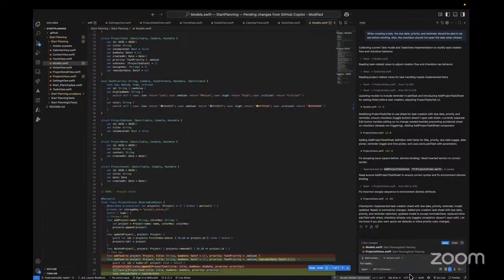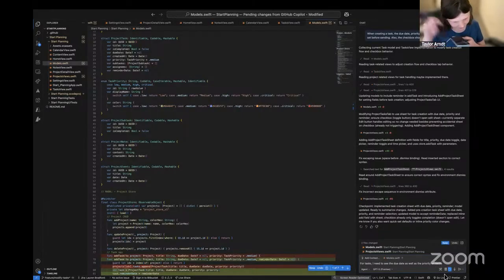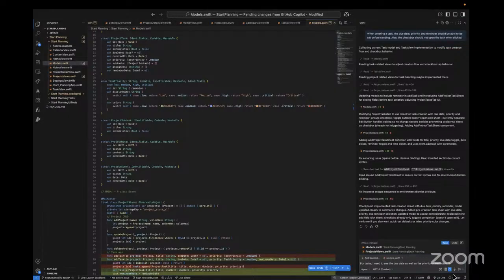I need to see the due date, the due date as well as the priority on each task. Holy shit. Oops. Well, I'm glad I didn't say that too.